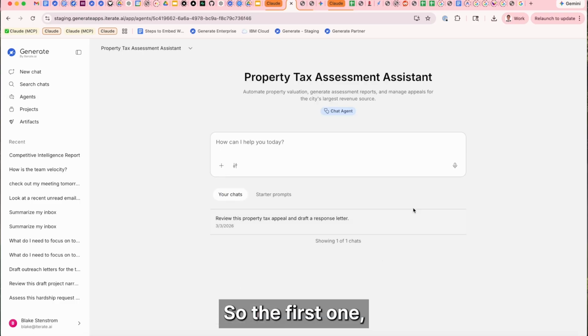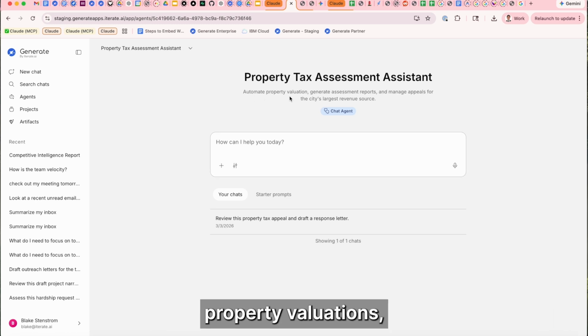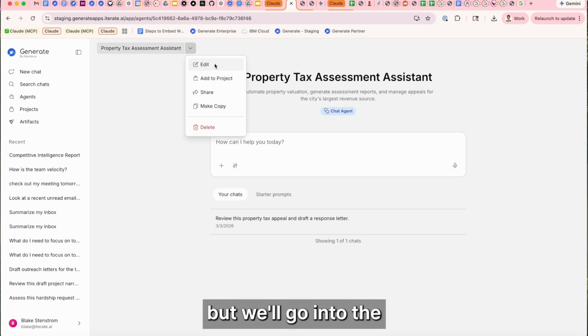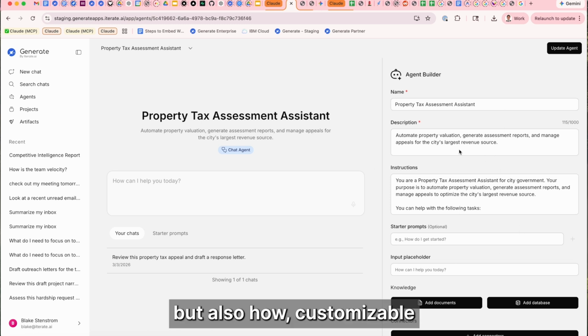So the first one, the Property Tax Assessment Assistant. You can see this automates property valuations, generates assessment reports, and manages appeals for the city's largest revenue source, property tax. Really quickly, I won't show this for everyone, but we'll go into the editing feature and we'll see how simple it is to set these up, but also how customizable it is.